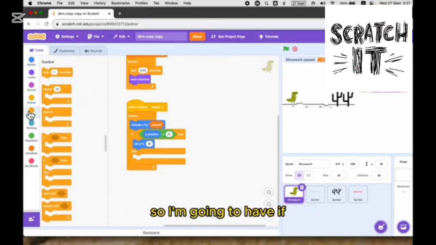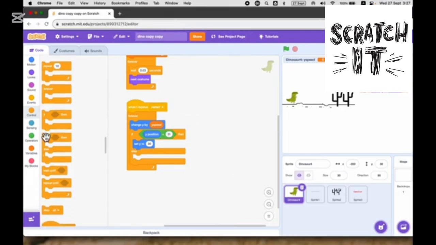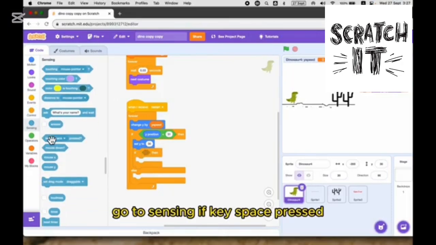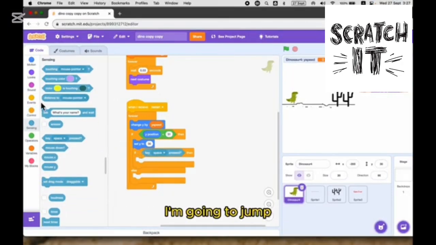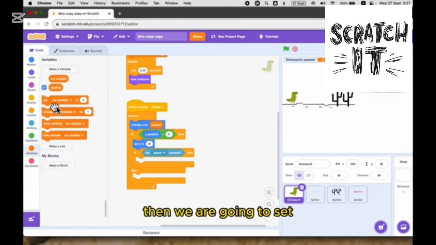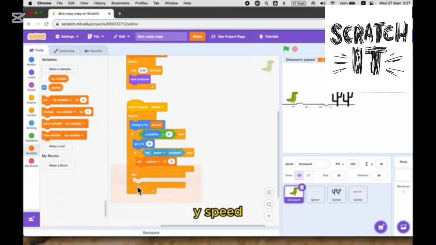So I'm going to have if, go to sensing, if key space pressed, I'm going to jump. Then we're going to set y speed to be 10. So it will jump.